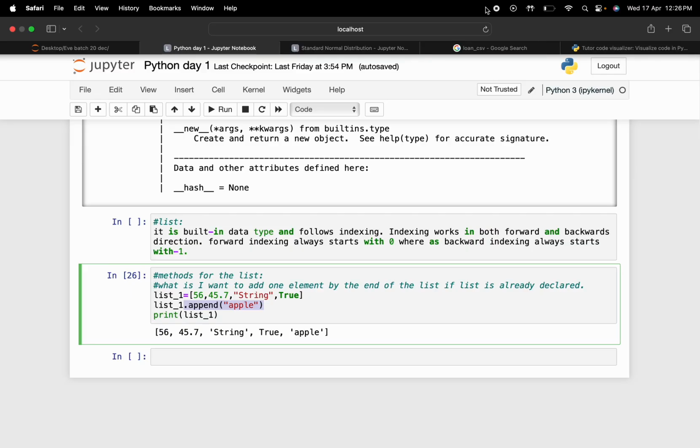So I am keeping it at that much for today. From the next lecture we will be seeing how to add multiple elements, how to add elements at an index position according to our desire, and how to delete elements from the list. All of these things we will see one by one in the upcoming lectures.